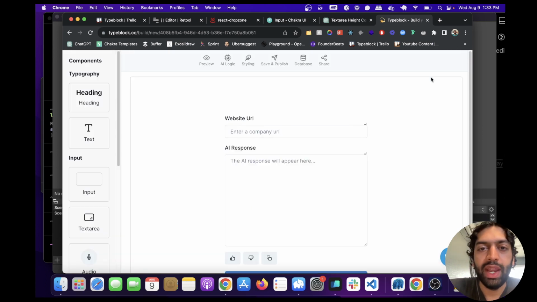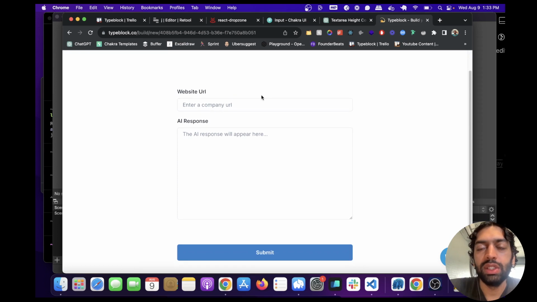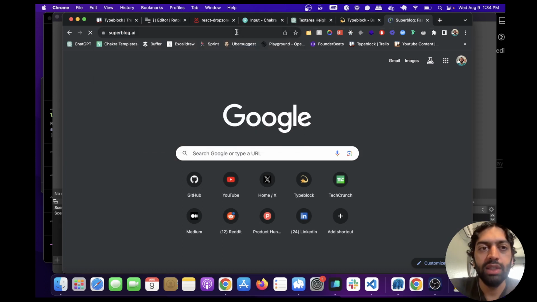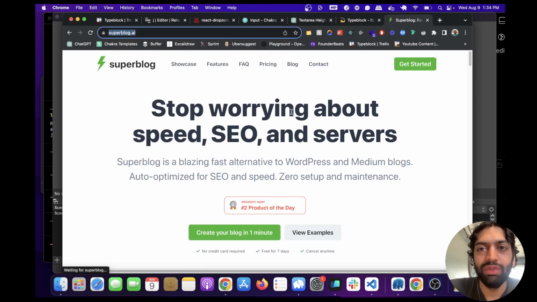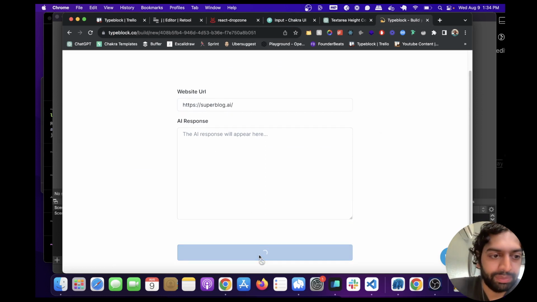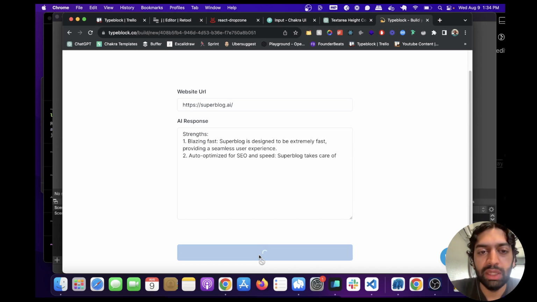And we can go ahead and test this, and let's find a URL that we can do. We can do this company, Super Blog. It's just a blogging platform. Got funded by Adobe recently, which is kind of wild. So let's click this and see what happens. And it should be working some logic in the background.